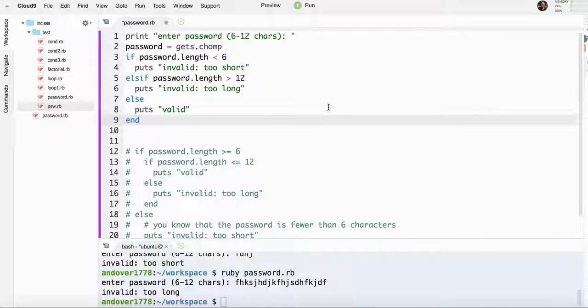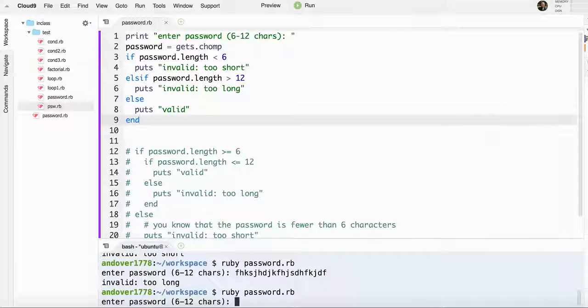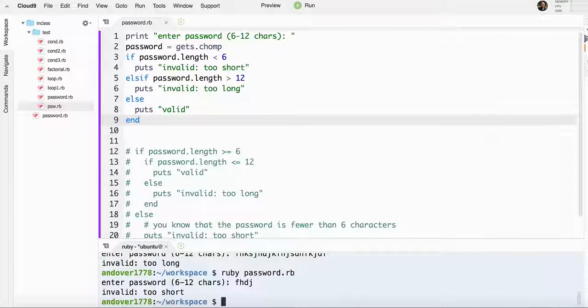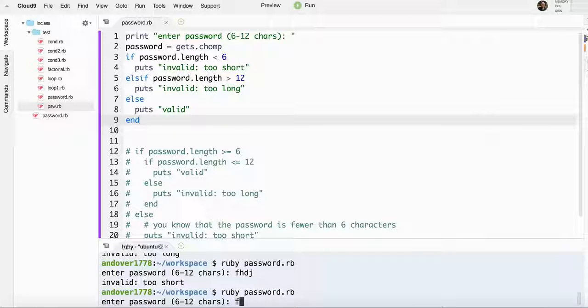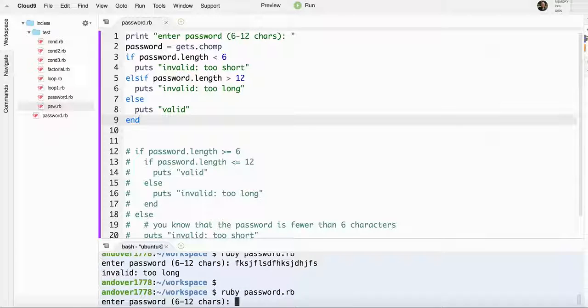This code works exactly the same as the first implementation. Some people will like this because there's a more symmetrical structure between the three checks. Some people prefer the nested ifs. It really doesn't matter. So if I try it again, password.rb: too short, too long, and just right.